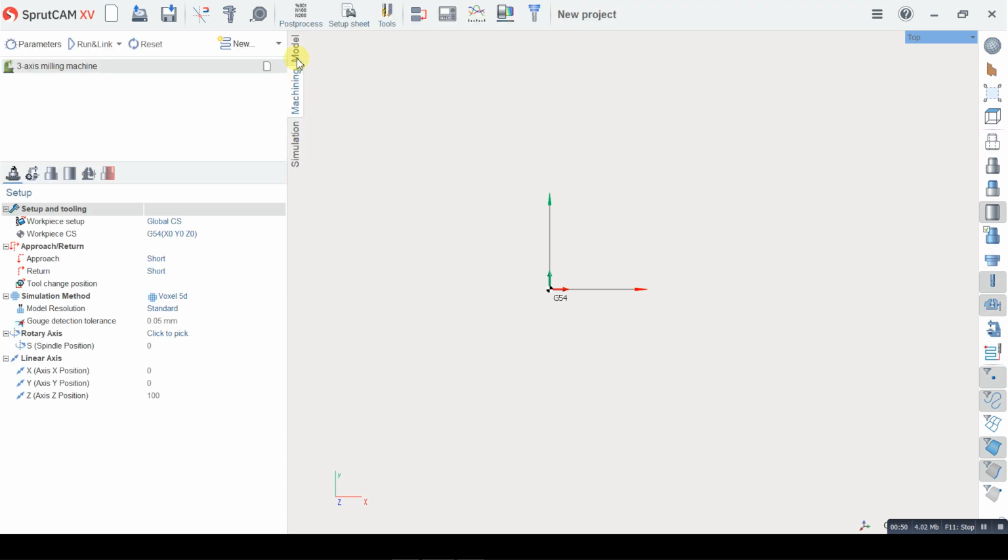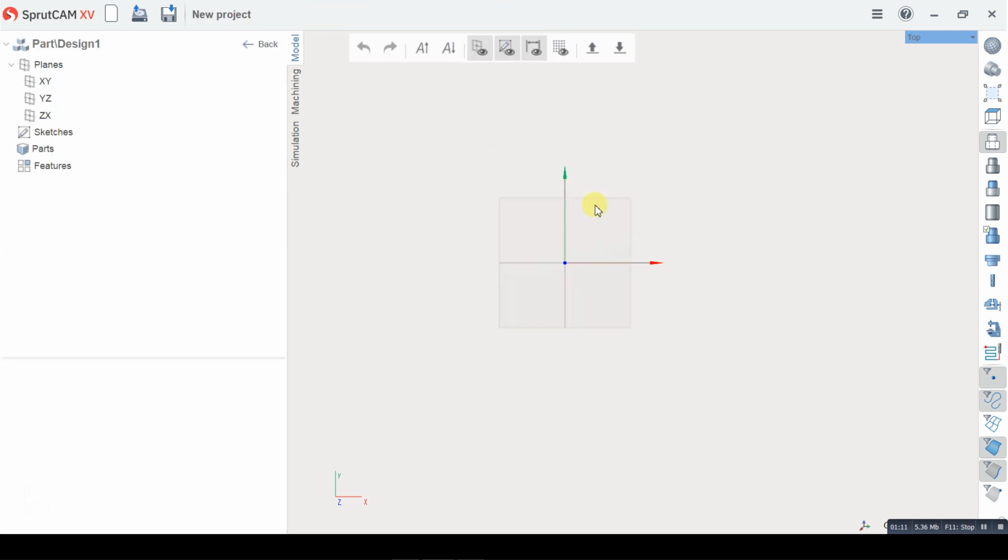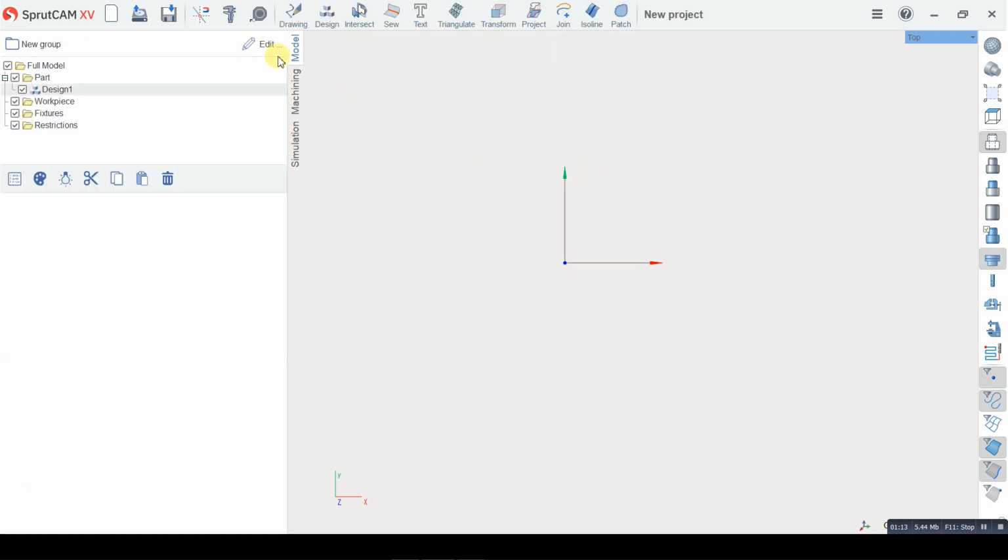The purpose of model is for us to prepare our 2D or 3D geometry, so that we can have a little bit of manipulation on it. For example, if we want to transform the model, or we can also create a design. We can do that here under model. Basically, it's for us to prepare our modeling.